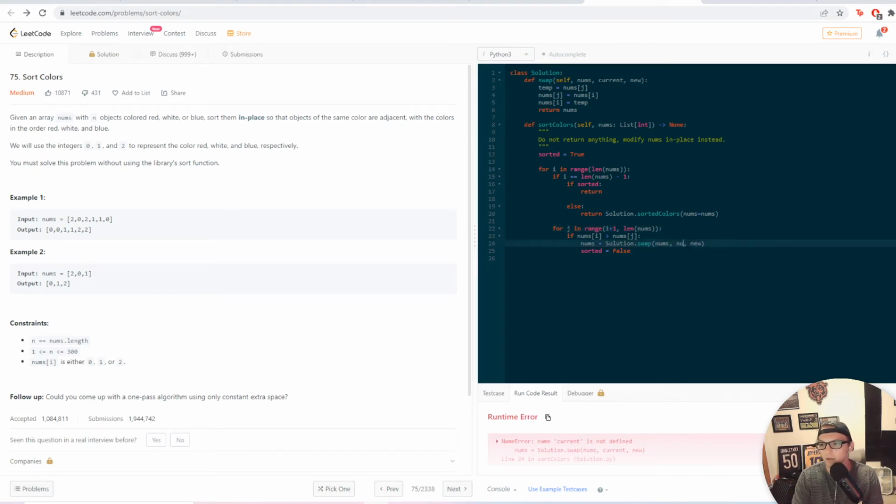Oh, current is gonna be nums[i]. New value will be j. Okay, nums[current], temp is current, equal to new. nums[j]. I mean, if that's the case, then we don't like this.